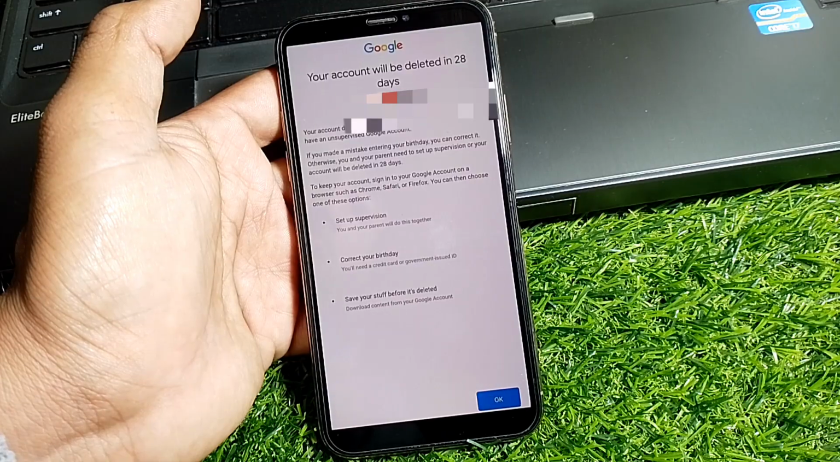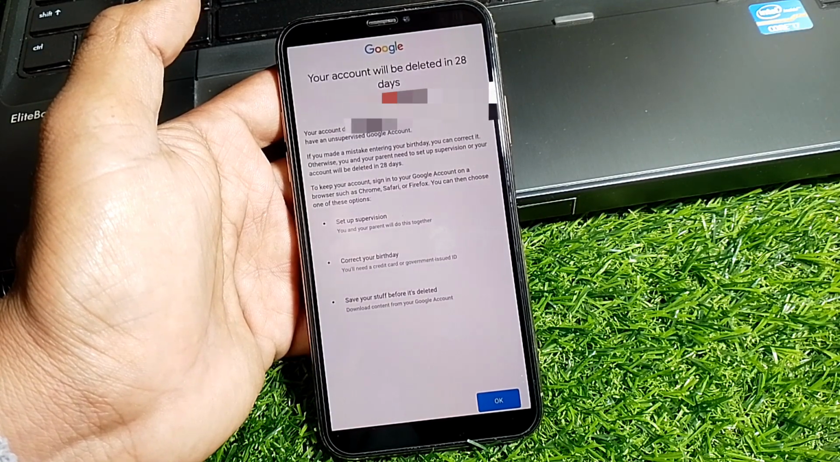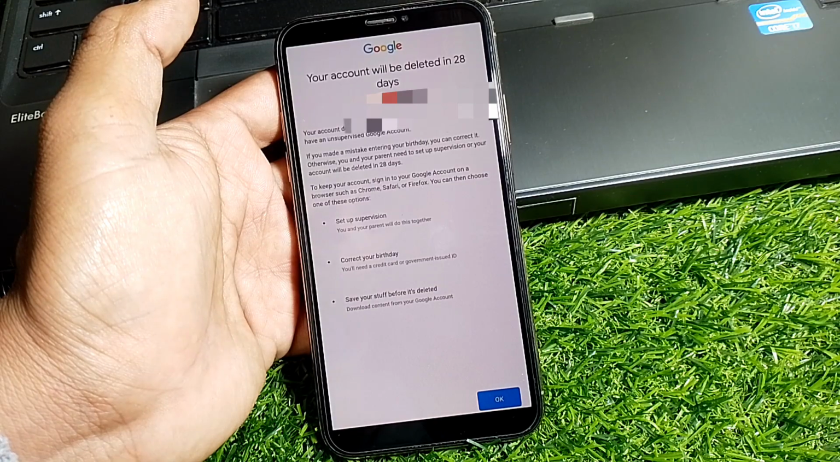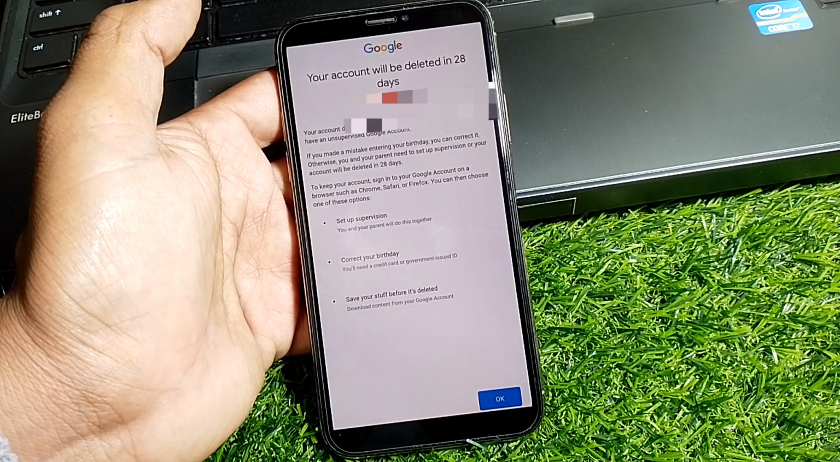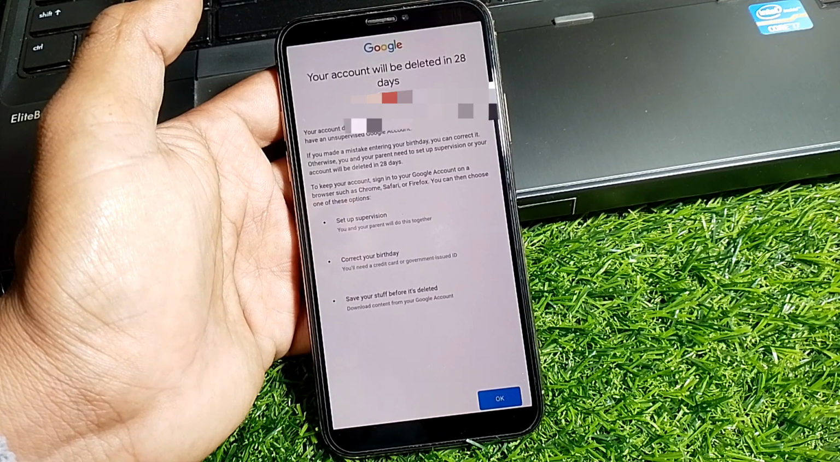Okay guys, so what you need to do guys, just simply you have to set up the supervision. You and your parent will do this together. Okay guys, you can also correct your date of birth. Okay guys, save your stuff before it's deleted.